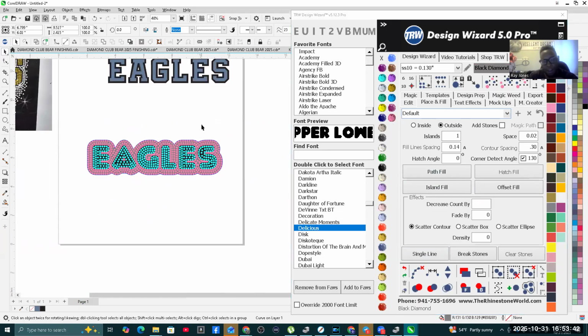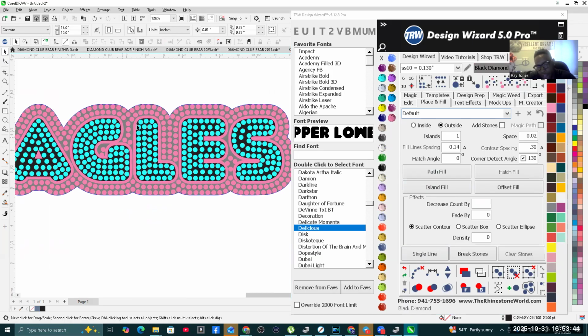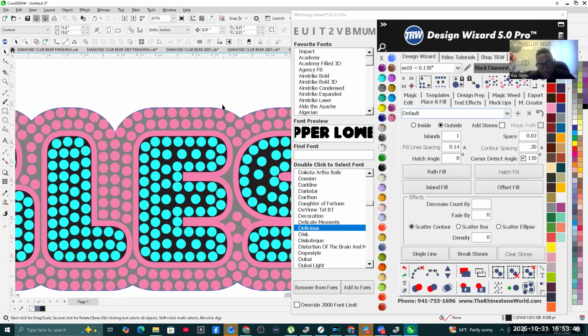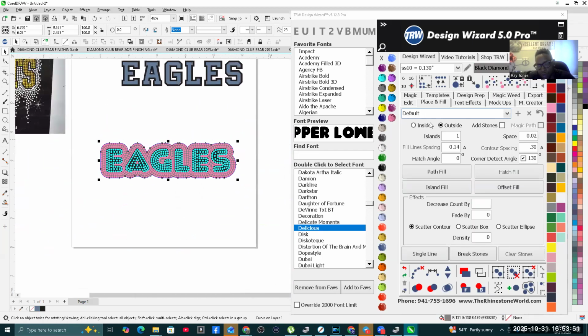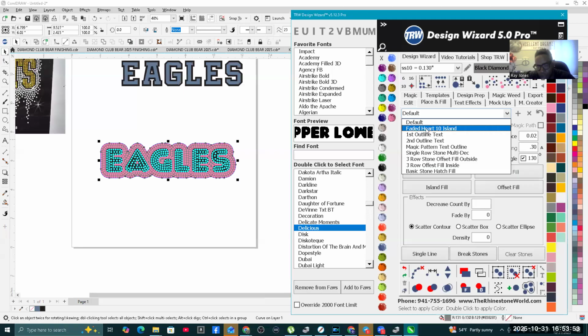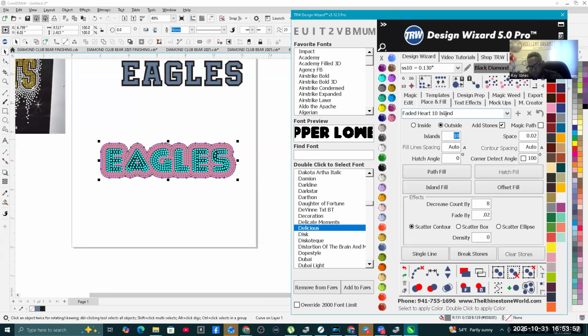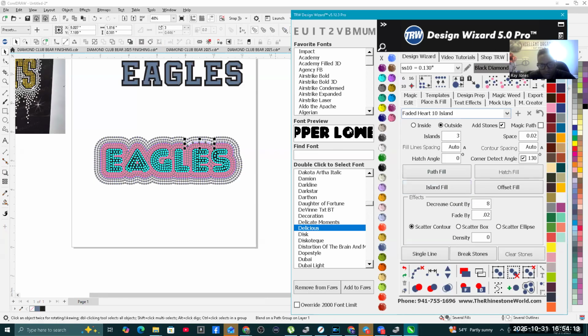We're going to change that color because we need that one to now create our scatter effect contour. Alright, so we're going to click on the gray now. And let's do this faded heart. But we're going to do three islands. Let's do our corner detect to 130. Alright, and now let's hit our island fill. Boom.